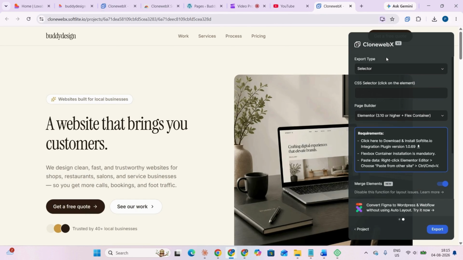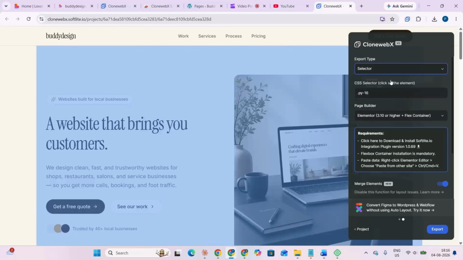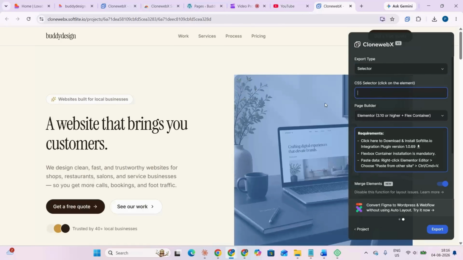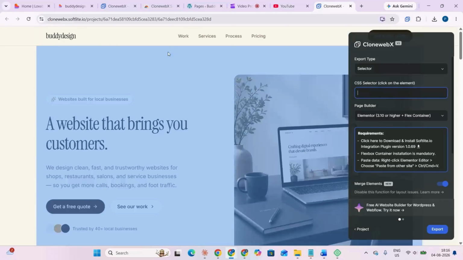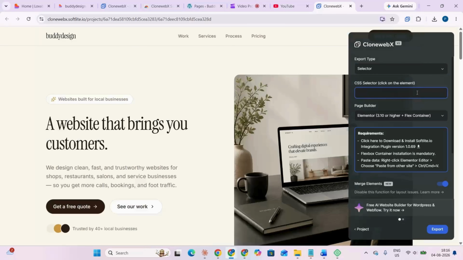Here, you will see options for export type, CSS selectors, page builders, and requirements. Let's see what we get under export type. Under export type, you will see two options, selectors and entire page. If you choose the selectors option, you will also see CSS selectors here. You should only choose the selectors option if you want to copy a specific section from the entire page. Otherwise, you can choose entire page.